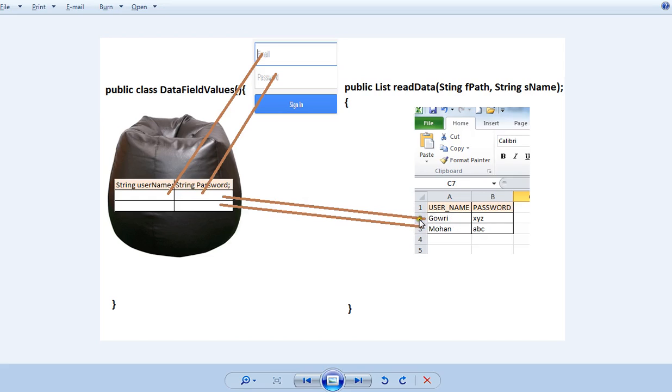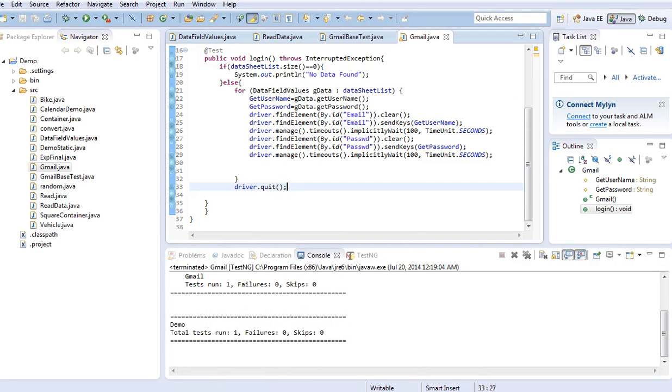row by row. To read the data from Excel sheet and assign to this variable, I'm going to use Apache POI jar file classes and assign the data to the variable. Once I assign the values to the variable, I can use the same variable to write it into the application using Selenium WebDriver coding. Let us see the coding part, how exactly I have done.